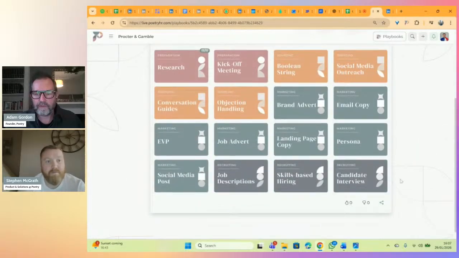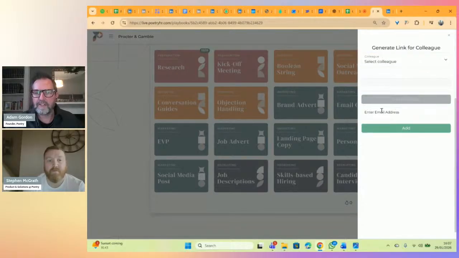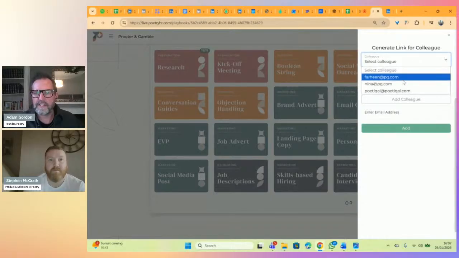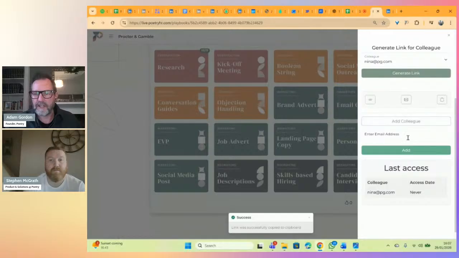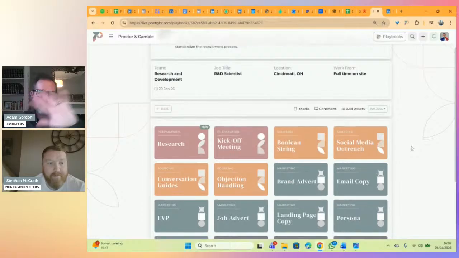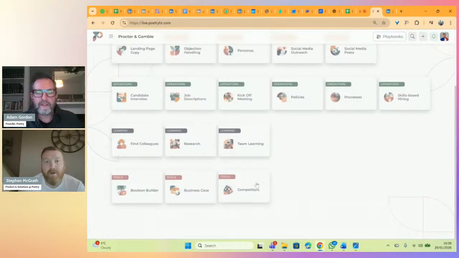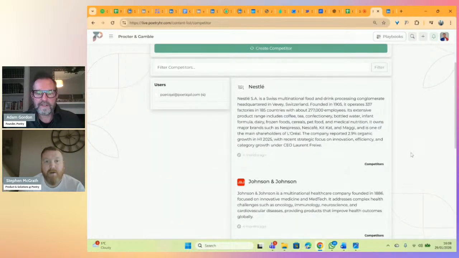So what I can do from this is I can click share, I can select a colleague, I could add a colleague, enter their email address, and then click generate link. And that allows me to share that with a hiring manager. They'll get an email with a link. They click on the link, it opens up this playbook. They can come in, they can comment on it, they can tag me as a recruiter. I'll get notifications.